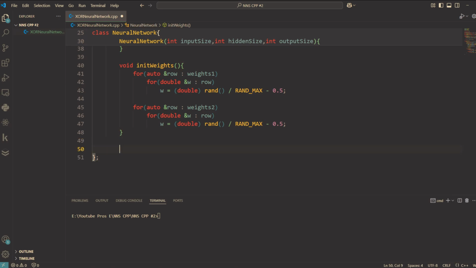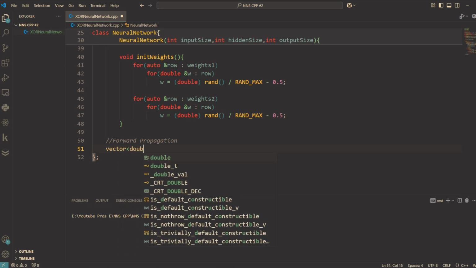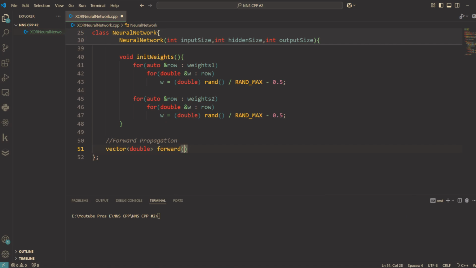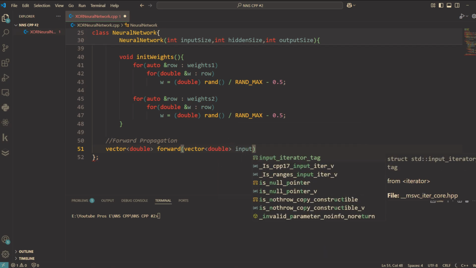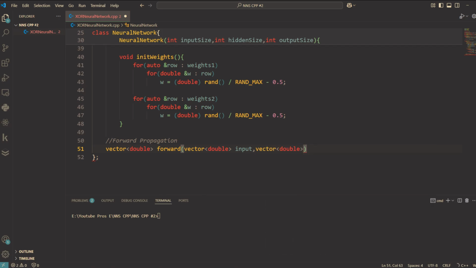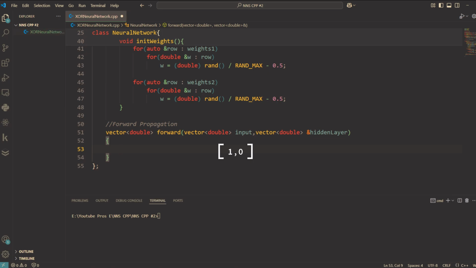Now let's implement and break down forward propagation, the process where our network takes an input and predicts an output. This method performs forward propagation in the neural network, and it takes two arguments. So here we say vector<double> forward, and it takes vector<double> input and vector<double>& hiddenLayer. The input is a vector of input values for XOR training, and the hiddenLayer is a reference to a vector that stores the hidden layer's activations. And this method returns a vector of output values after applying activations.